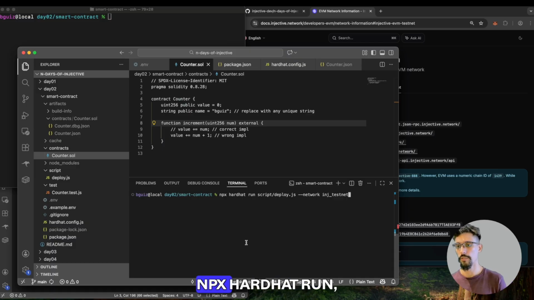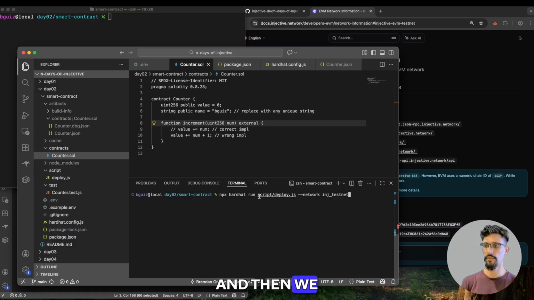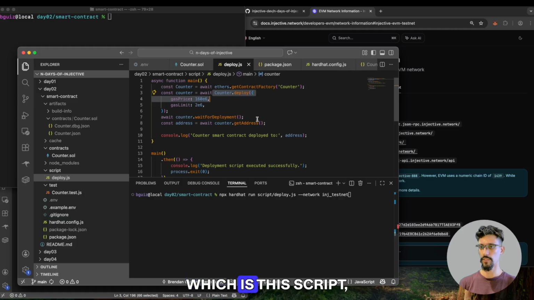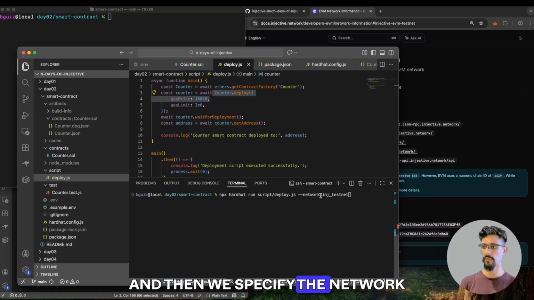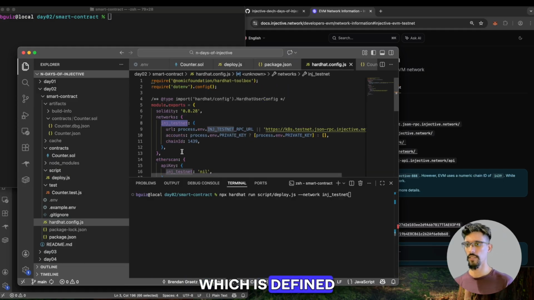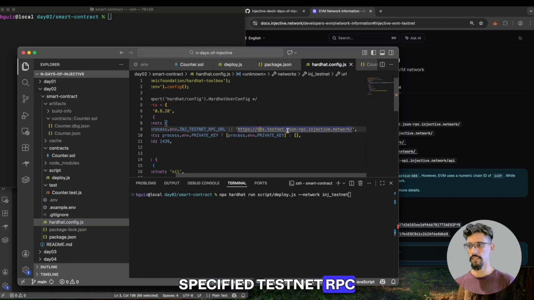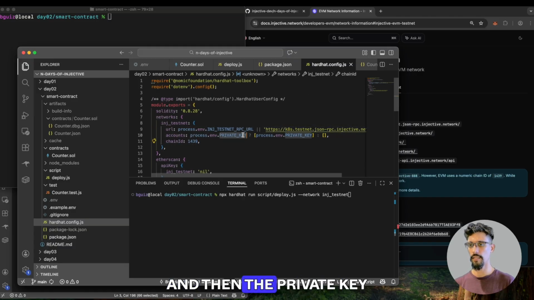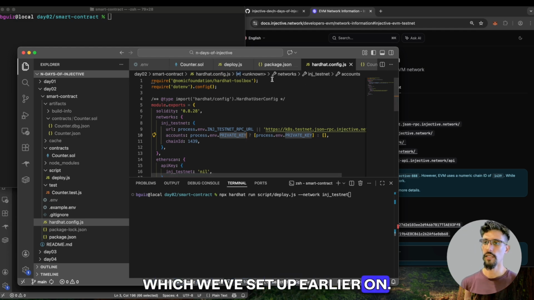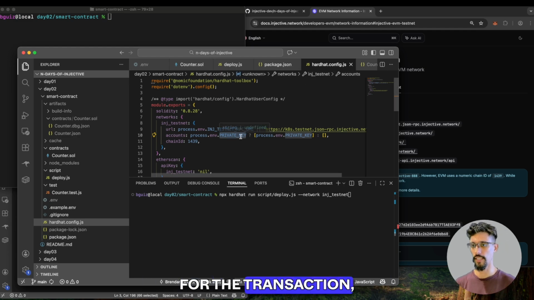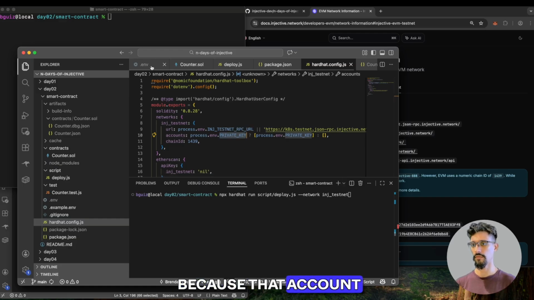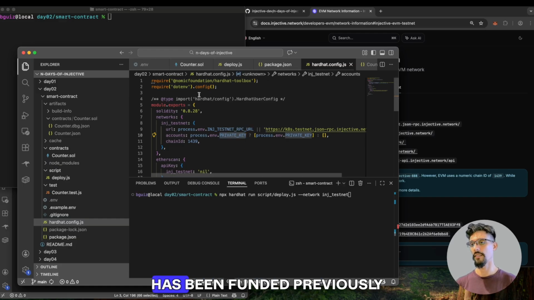So we do npx hardhat run, and then we invoke the deployment script, which is this script, and then we specify the network as INJ testnet, which is defined over here inside of hardhat.config, right? So you can see here, INJ testnet specifies the testnet RPC URL and chain ID, and then the private key, it gets it from the .env file, which we've set up earlier on. So this will allow it to pay for the transaction because that account with that private key has been funded previously using the testnet faucet.